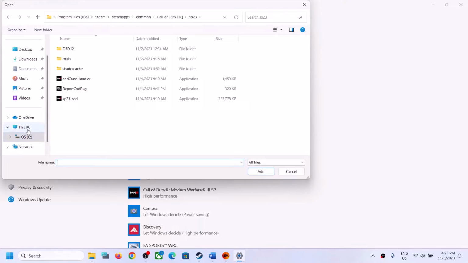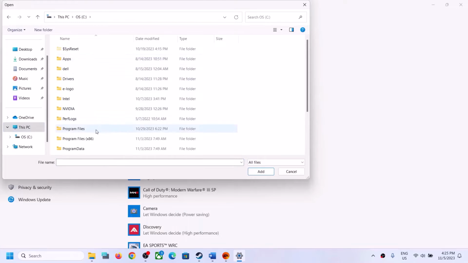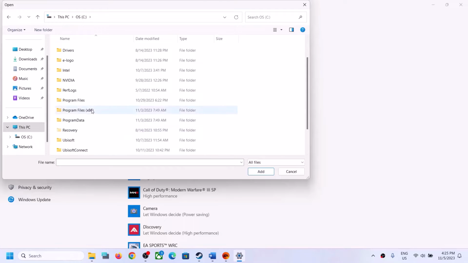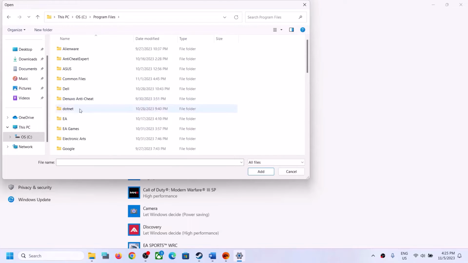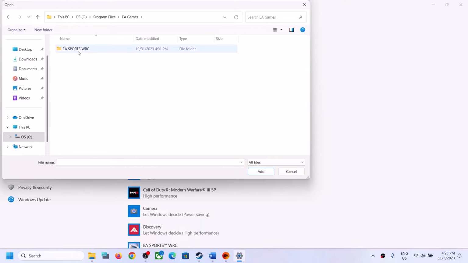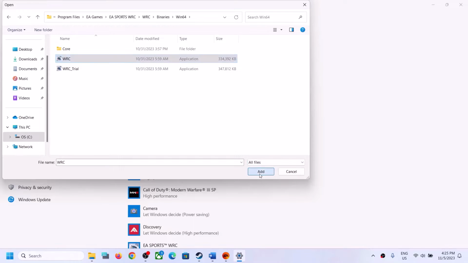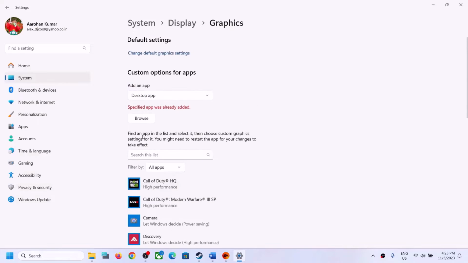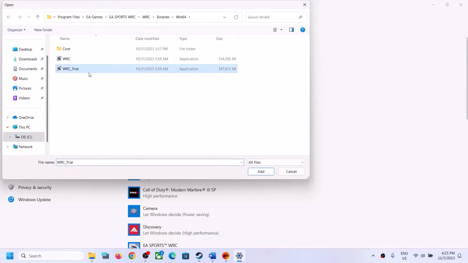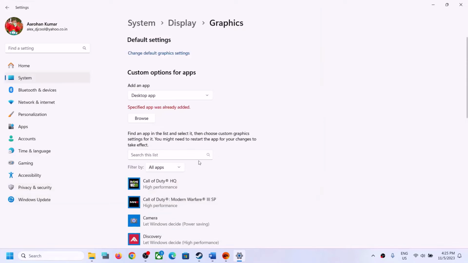If the game is installed in C drive, open C drive. If you have the game on the EA app, open Program Files, then open the EA Games folder, and over here you will find the EA WRC folder. Open the game folder, the binaries folder, Win64, select the game exe file and click on Add. In my case, the game is already added. Again, click on Browse, select the second exe file and click on Add.